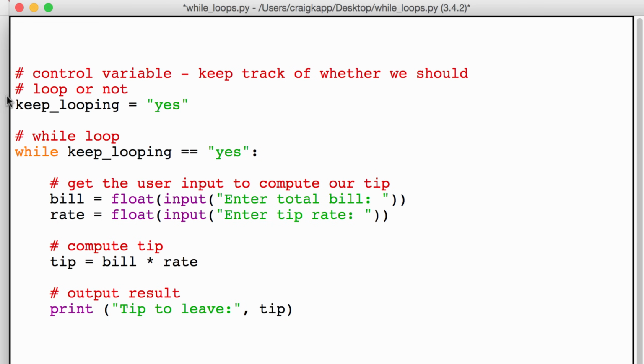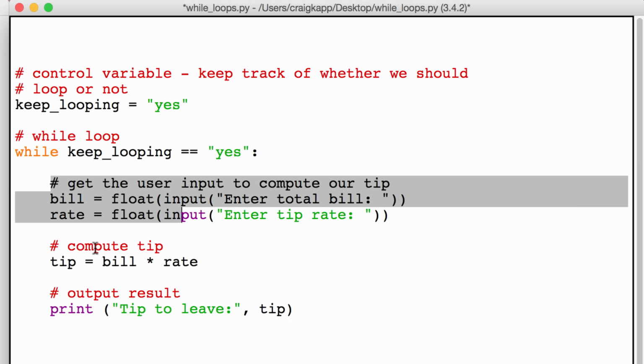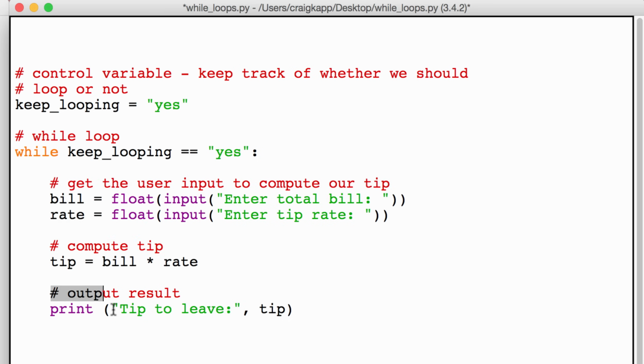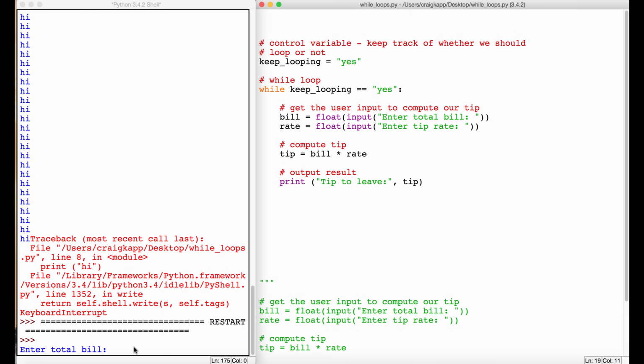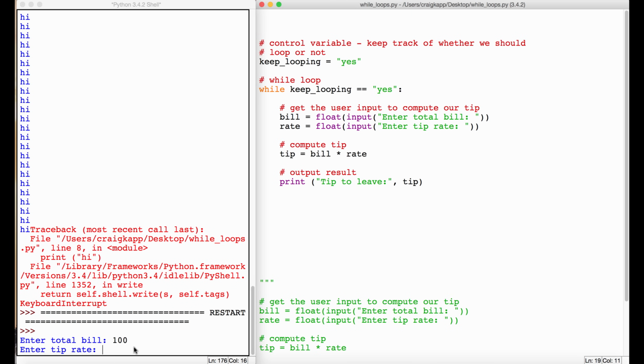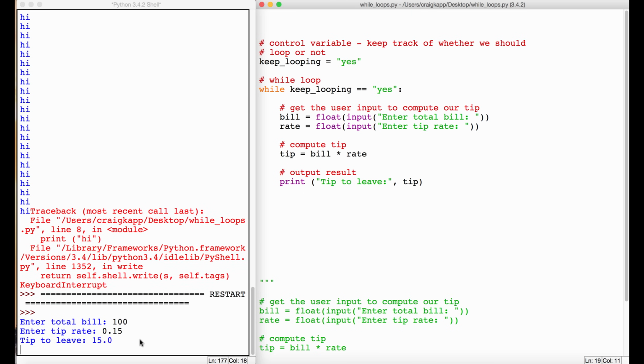So let's go ahead and trace this. Program starts, set up a variable called keep looping, and now we're going to ask the question, is the keep looping variable holding the value yes? It is the first time. And then what do we do? We ask the user for a bill and a rate, we compute their tip, and we print their result. Let's see how it works. I'm going to run this program, and over here on the left, enter total bill, $100, enter tip rate, 15%, and the tip to leave is 15, and notice what happened.